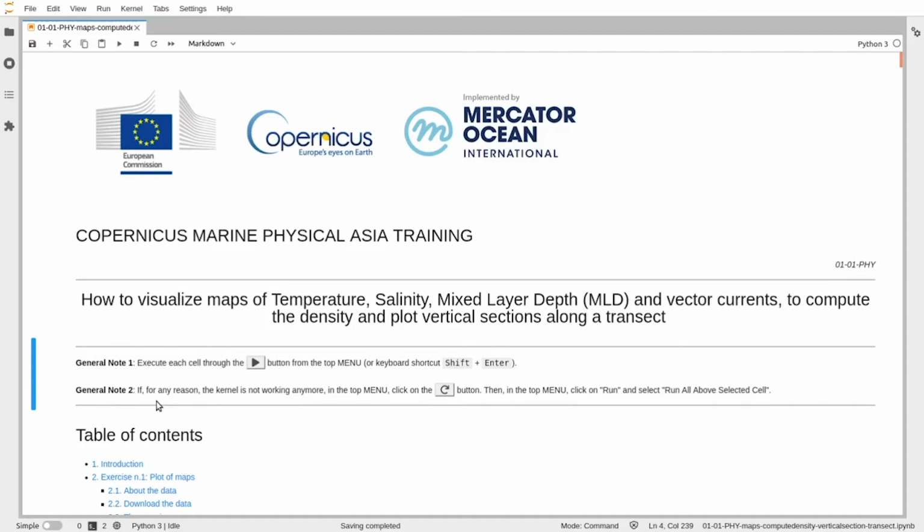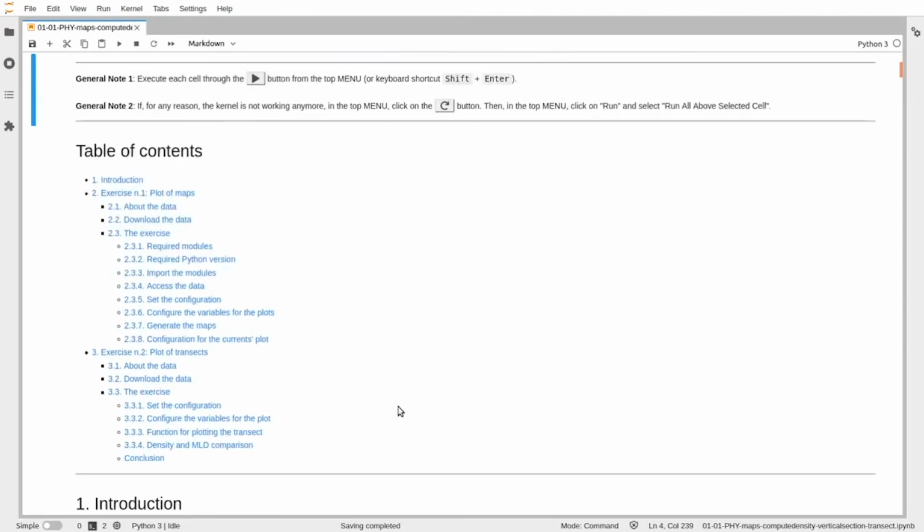And consider general note 2: if for any reason the kernel is not working anymore, so you cannot proceed with the notebook execution, or we found a problem, you can restart the kernel clicking on the circle arrow button here.